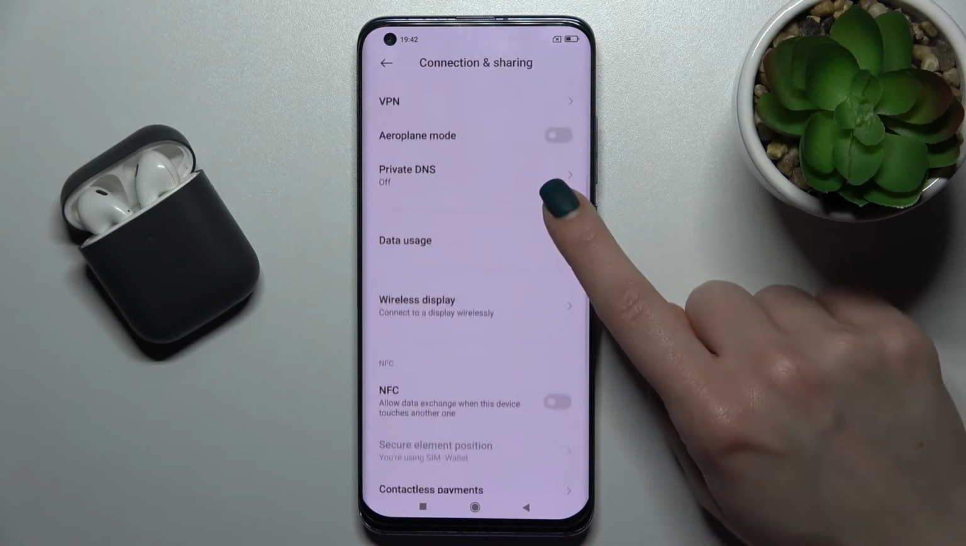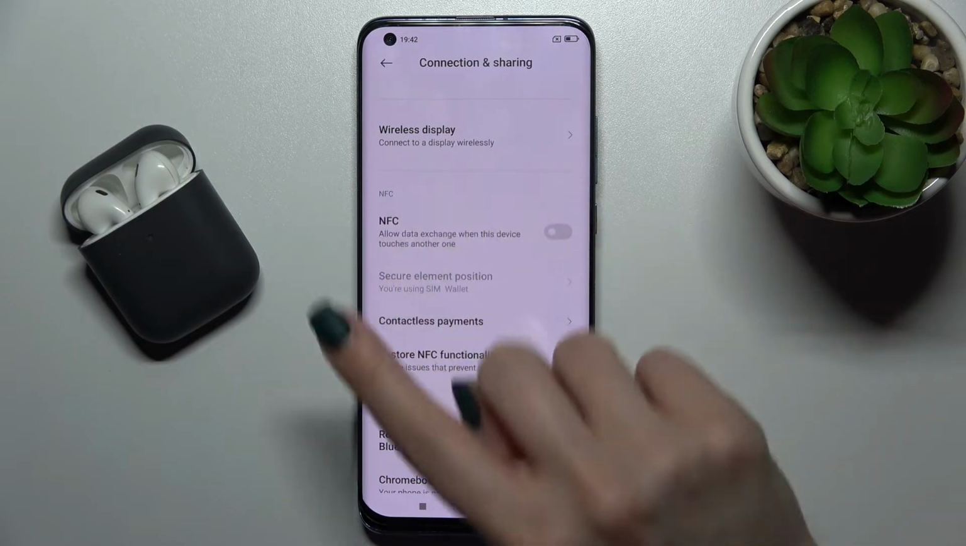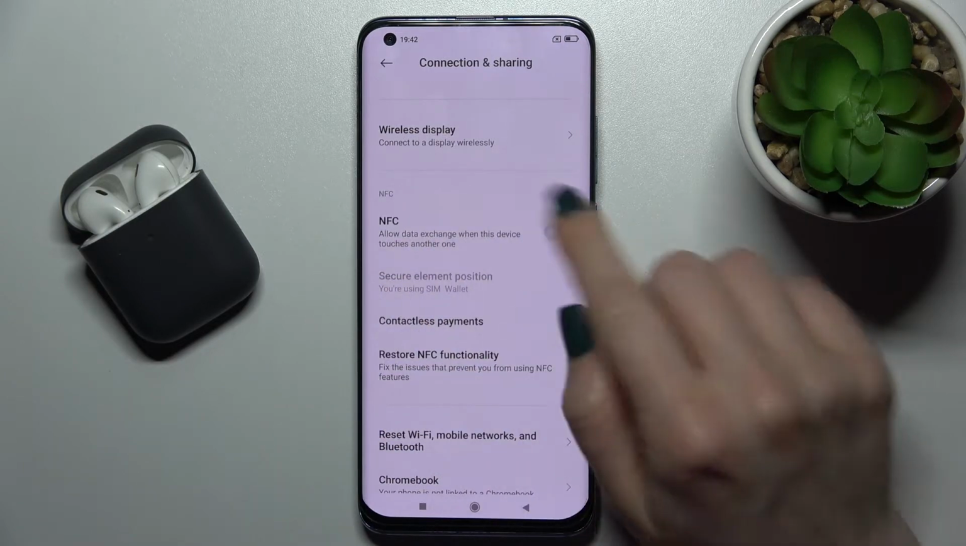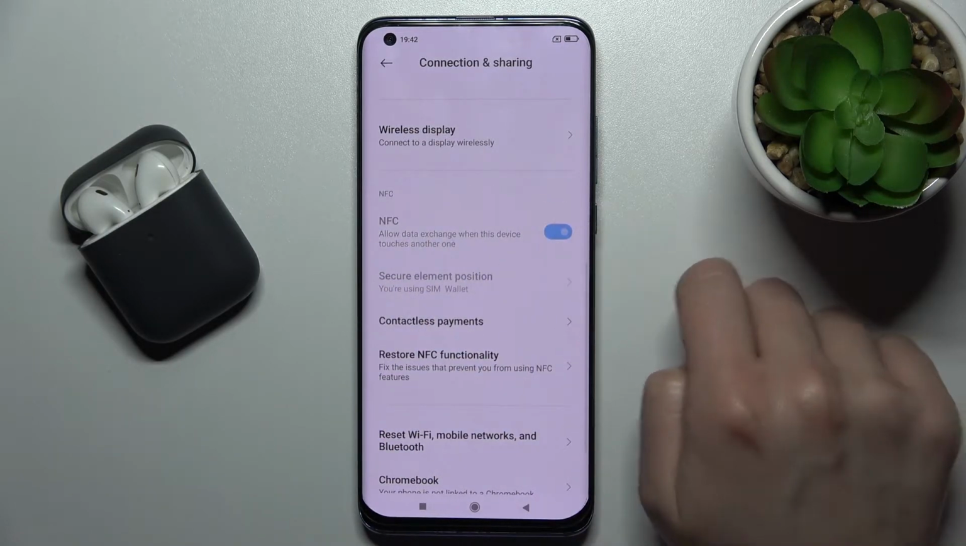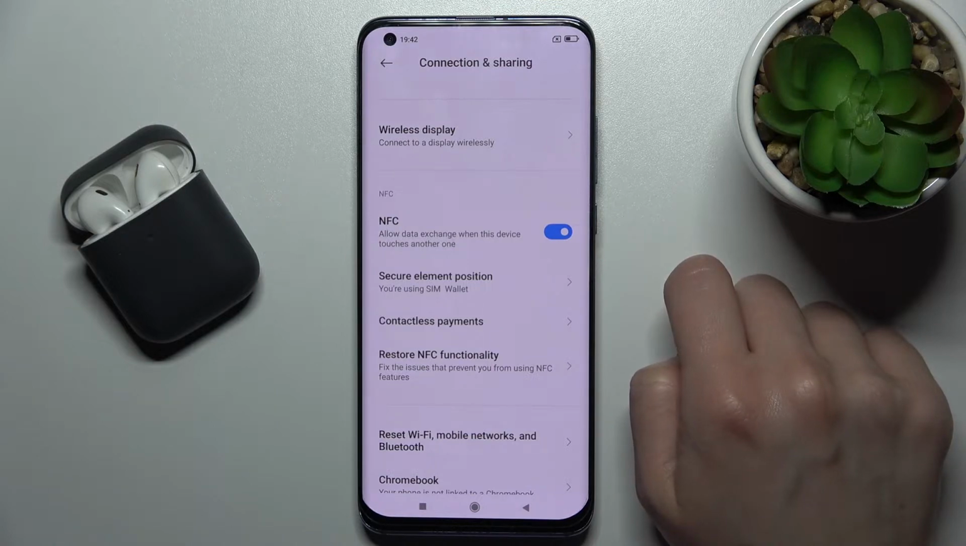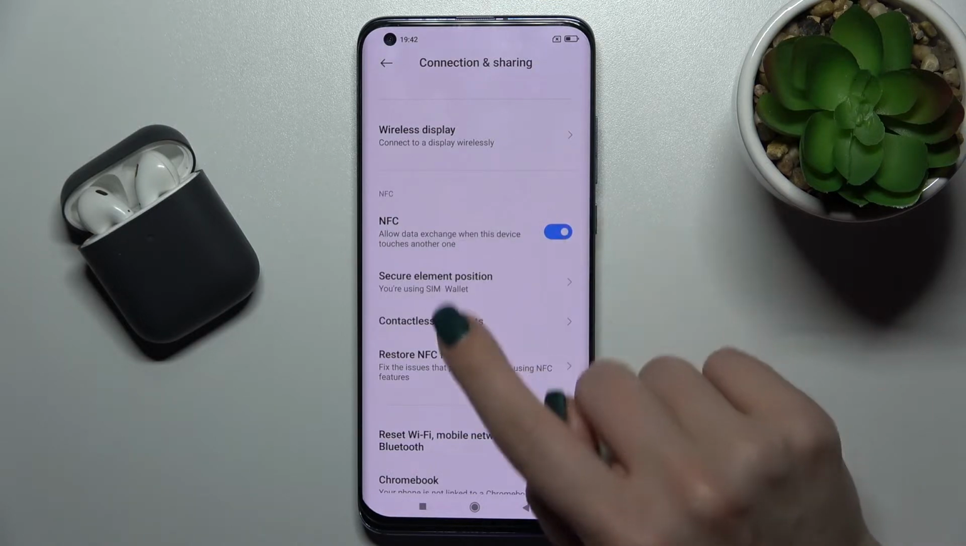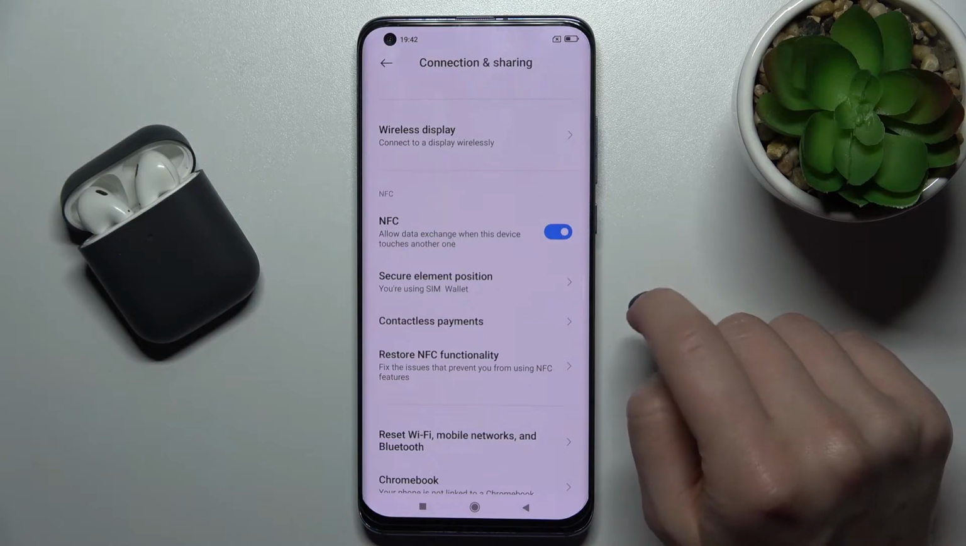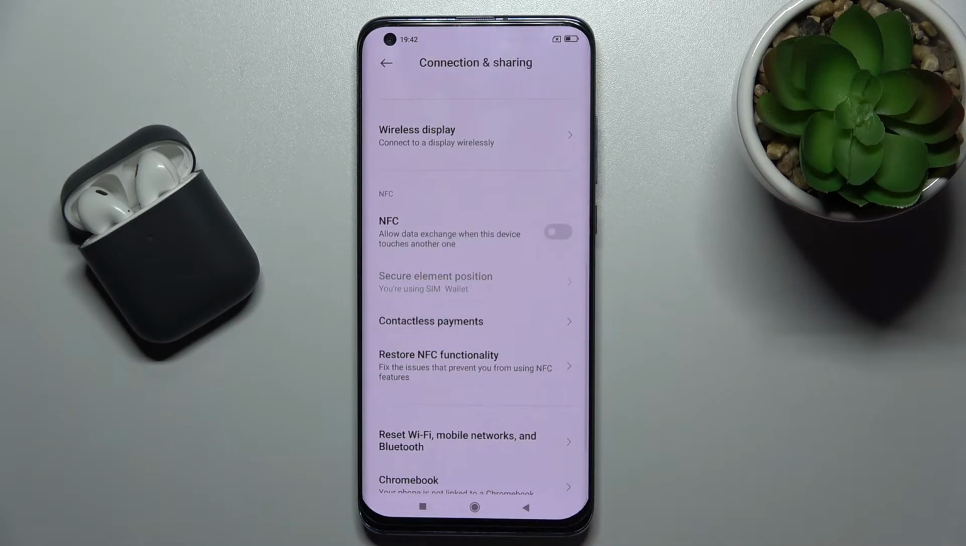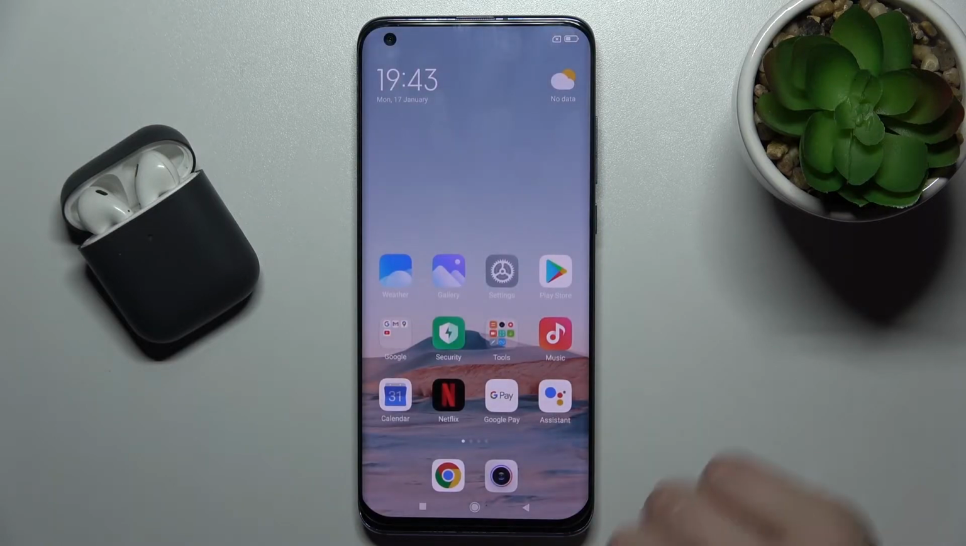Now just scroll a little bit more down and here you will see the NFC section. Just to enable NFC on your device, tap once here on the switcher and that's it. And if you just turned on this option and you want to turn it off, tap just here once again and that's it. And also we got another way how we can do that.